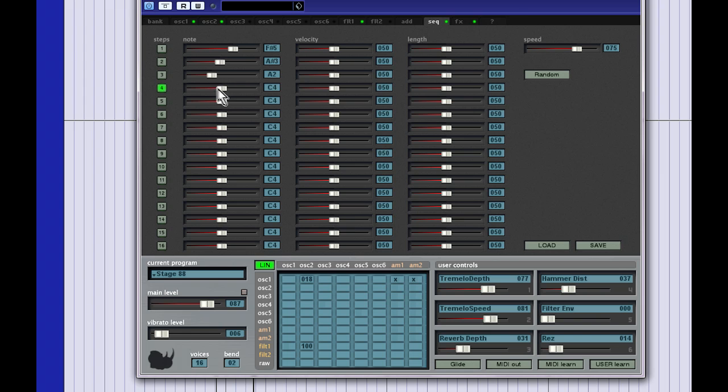The velocity, note, and length of the step are adjusted by using a slider. You can right-click on a note slider to quickly define a specific value. Unfortunately, this does not work for velocity and length values. A random mode can be enabled for the sequence.